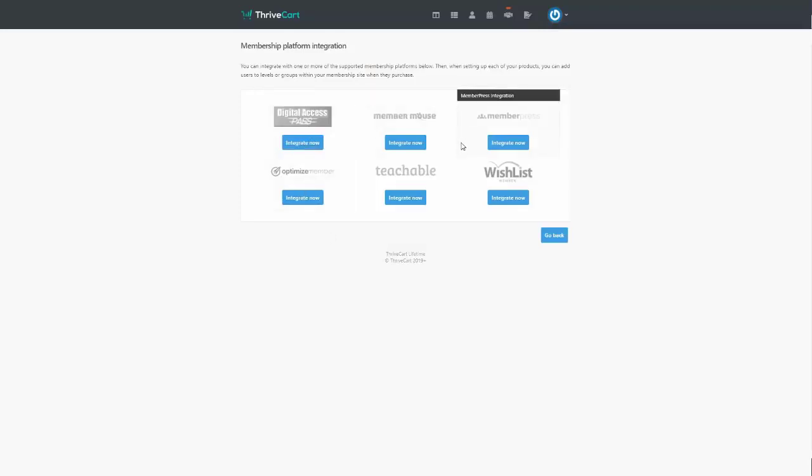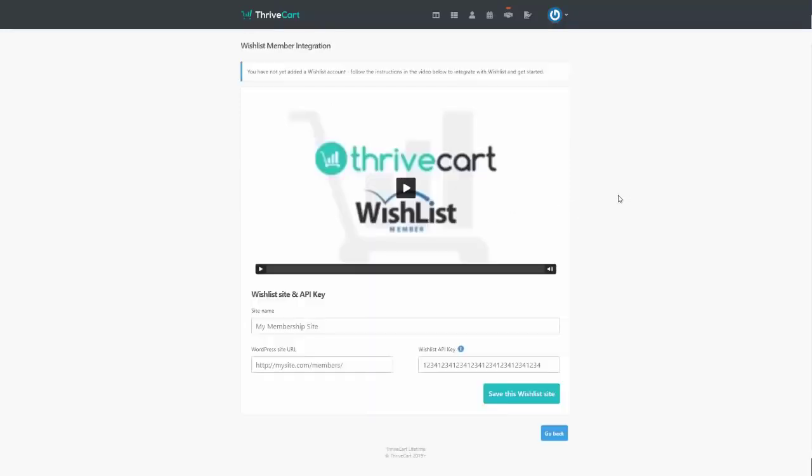Now what we're going to do is we're going to use as an example Wishlist Member. So we're going to click Integrate Now with Wishlist Member. Now what you'll need from your Wishlist Member site is you'll need your Wishlist Member URL. You'll also need the Wishlist Member API key from the site where you have it installed.